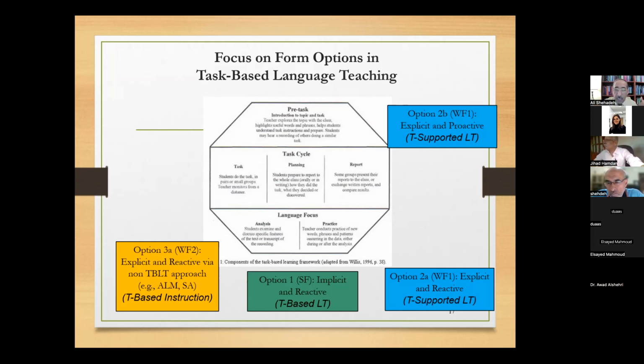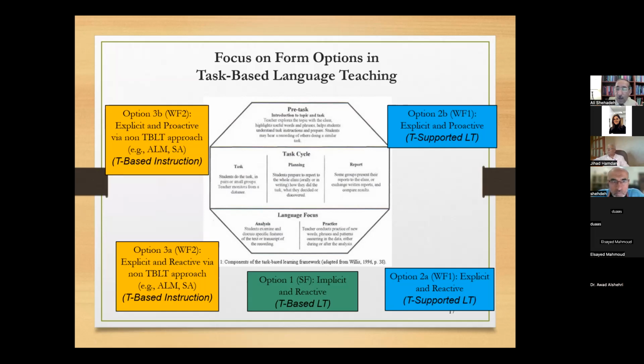Now, what happens if even this one fails and my student does not grasp it? Then I go to the final and fifth option, which is option 3B, weak form 2, explicit and proactive via a non-TBLT approach.